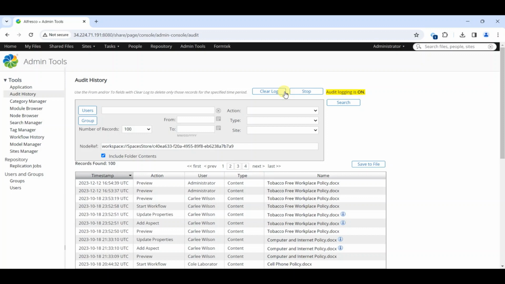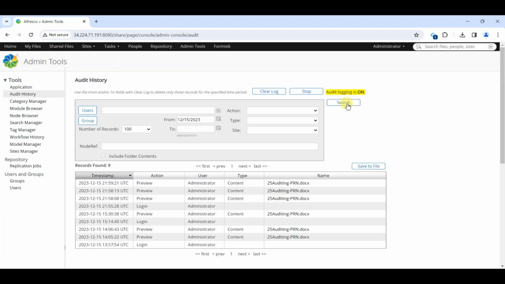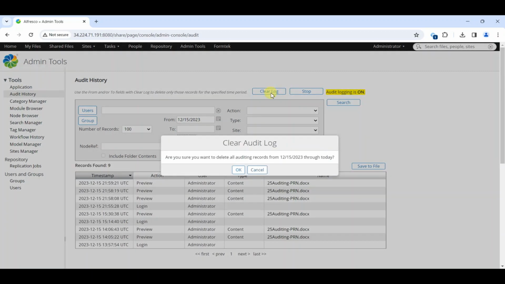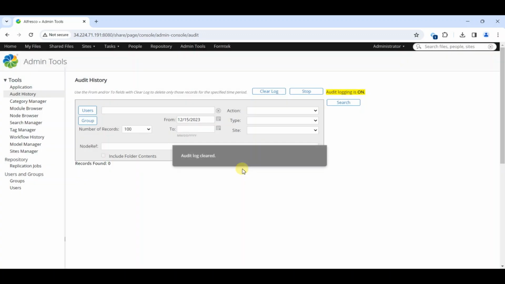Clear log can be used with the from and to filters to clear records from a specific time period. Let's clear today's audit records. We see today's records have been cleared.